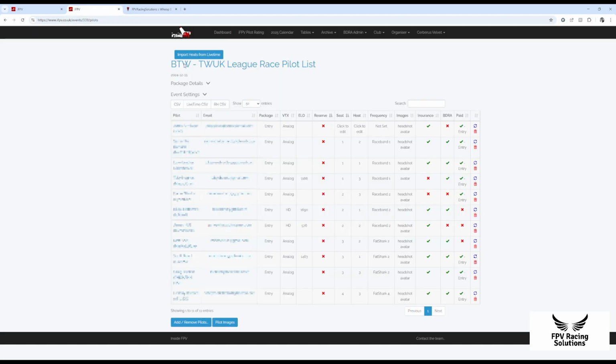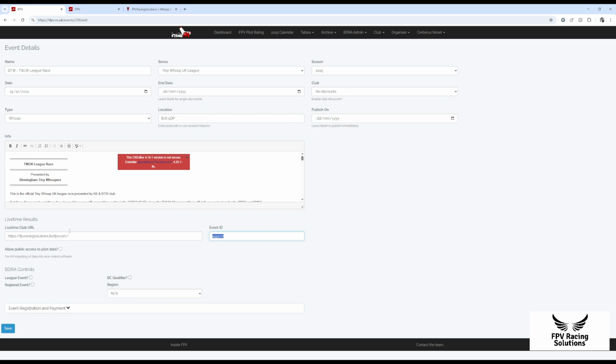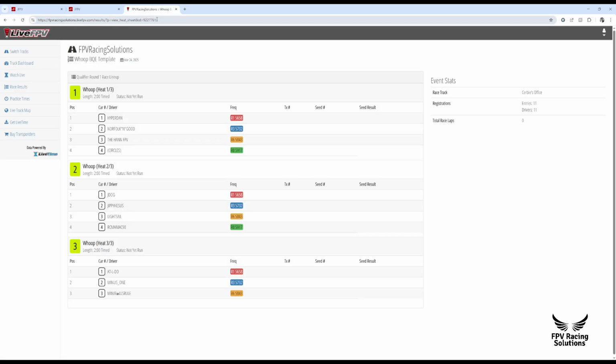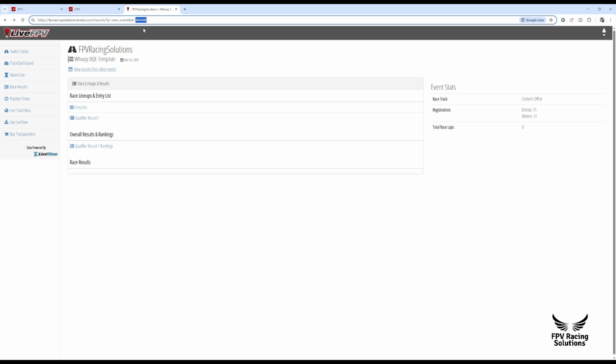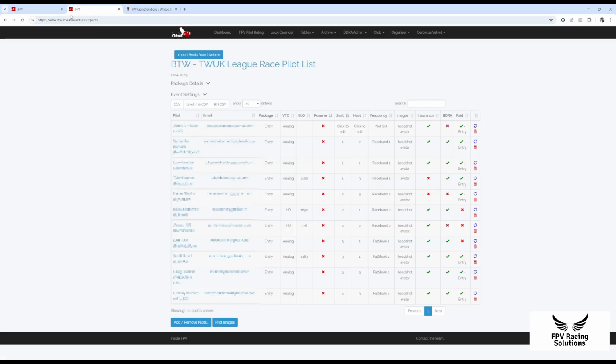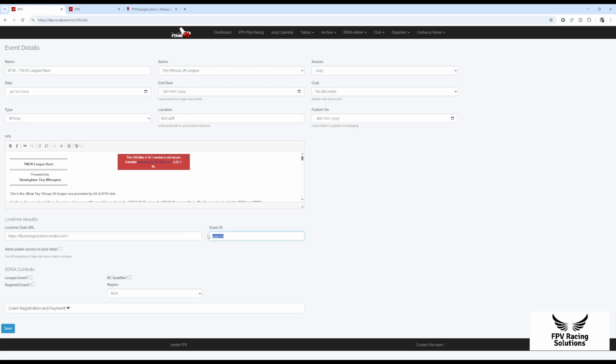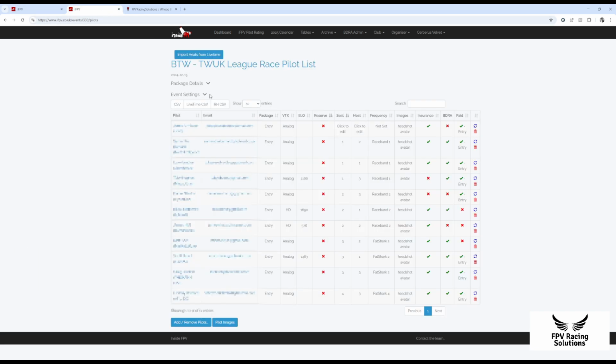So back in IFPV, you can use that information to import from LiveTime. You'll have to make sure that in IFPV you've set, in edit your event, you've set the correct LiveTime URL and the event ID, which is that number on the end of your event. This one, so in this case it would be 464348. So in IFPV you would put that number in there. That would then allow you to import your heats from LiveTime.